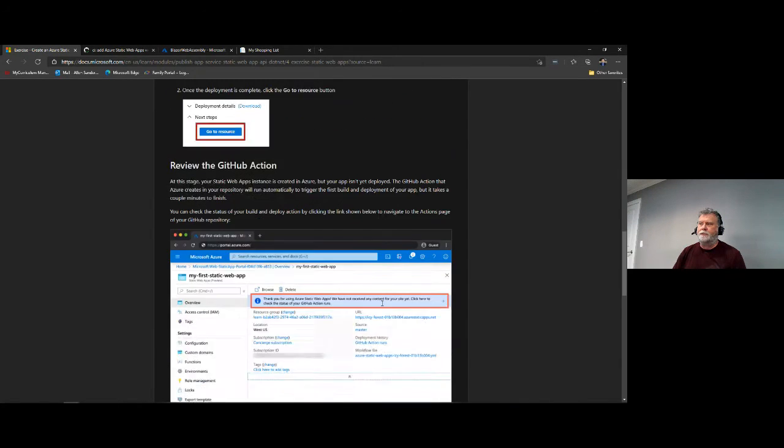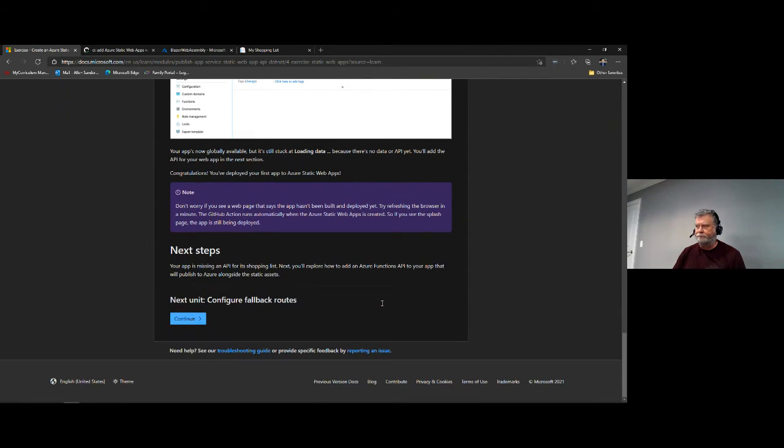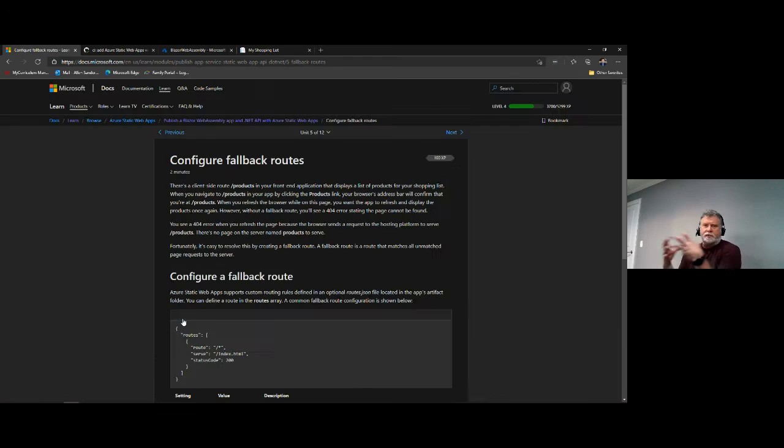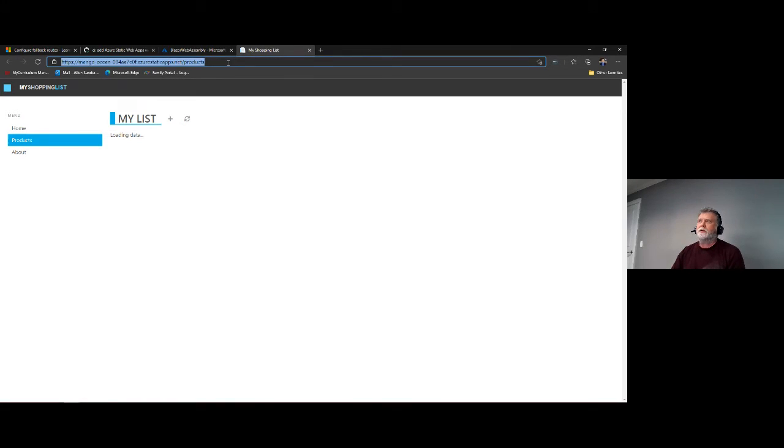All right, so let's keep moving. Let's talk about fallback routes. Now, one of the things that is happening here gives us a chance to look at fallback routes. Here in the browser, I'm going to /products.